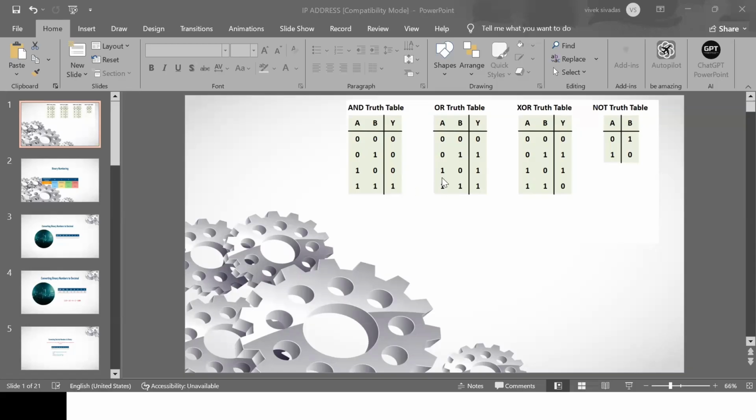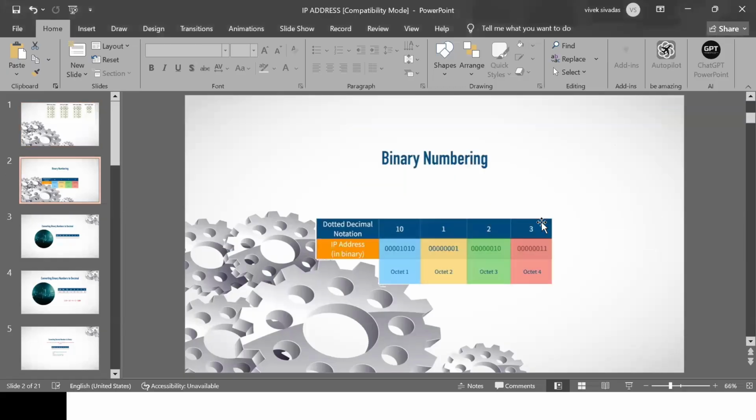In OR, you're just adding it up. If point A is 0 and point B is 0, the output will be 0. Same way, 0 plus 1 is 1, 1 plus 0 is 1, and 1 plus 1 is 1. Just be mindful of this, because in the upcoming slide we'll get to know more about it.